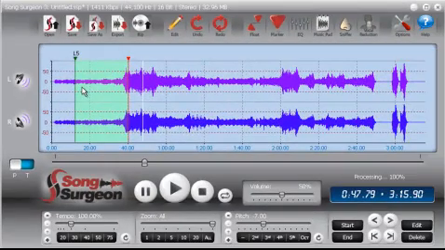It doesn't matter. So that will complete this video on learning how to use some of the basic functions found in the looping section of SongSurgeon.